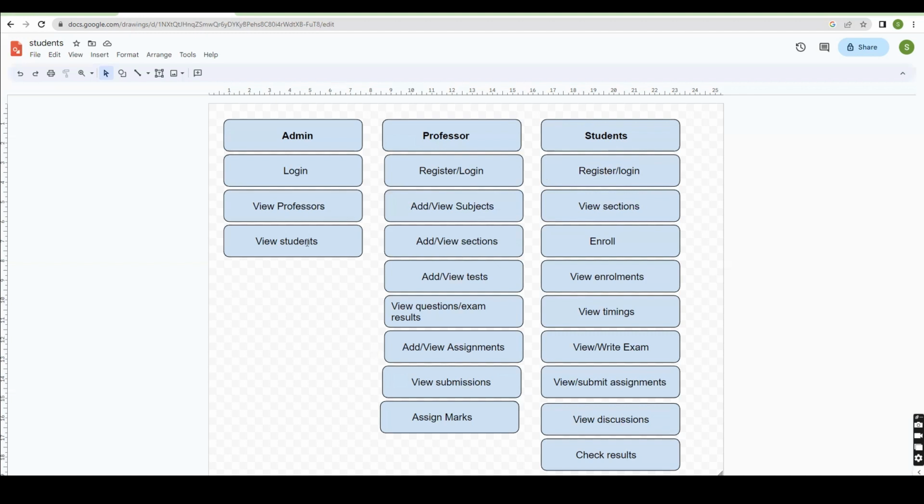After registration, the admin can view the students and also approve them by clicking the approval button. After approval, the students will log in to the website with the registered email address and password. After entering the website, the students can view the sections added by the professor and enroll in those sections by clicking the enroll button. After enrollment, they can view the enrollments in the view enrollments page.